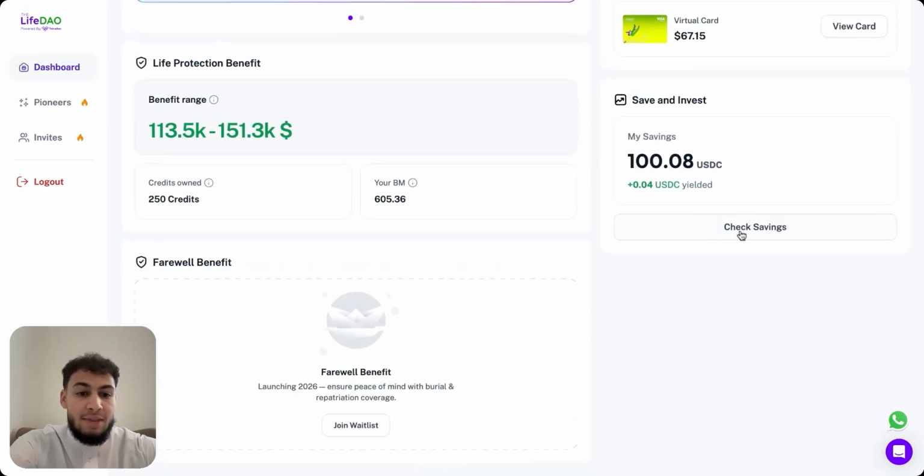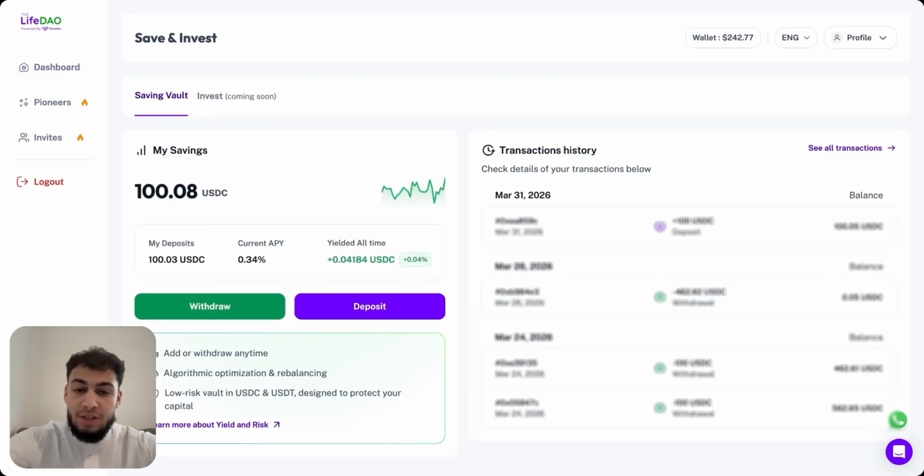So here you have the Saving Vault, which acts as an alternative to a traditional saving account. So you can deposit and withdraw anytime while earning a return going from 3 to 6% a year without relying on an interest-based banking structure. So let's go ahead and deposit some funds into the Saving Vault.